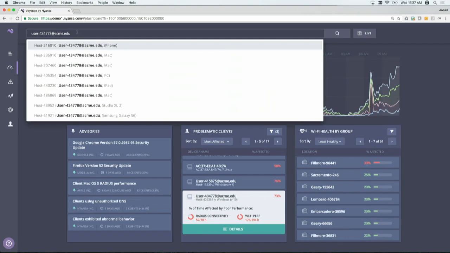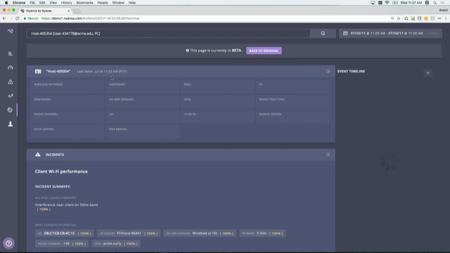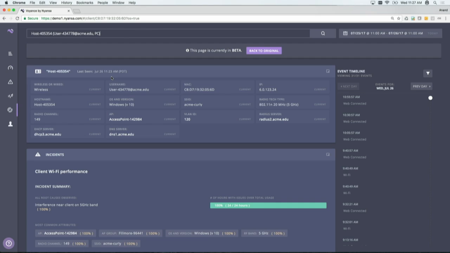So the reactive workflow is you type in the username and say, okay, what device is it? It's my PC that's problematic. Okay, let's click on that. Let's go to a page that's optimized specifically for troubleshooting this particular client and for service desk in a lot of ways, but it's useful for other functions as well.